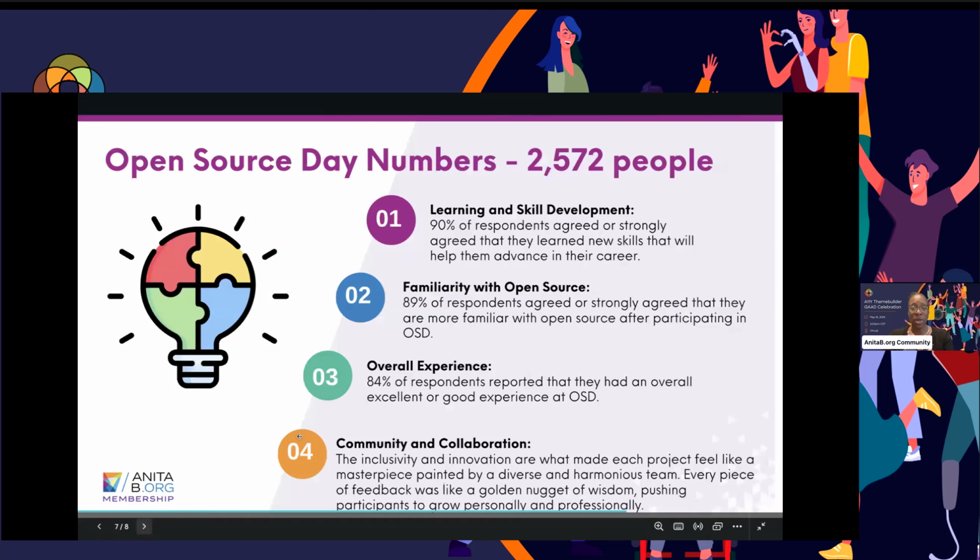And I know that the last open source day made a difference. We had around 2,000 people register, let's call it 3,000, right? 2,572. And they felt really good about the program and what they learned. So I do want to thank the folks that are here who supported and helped with that. 89% agreed that participating in this made them feel like a part of this community and they had a great experience.